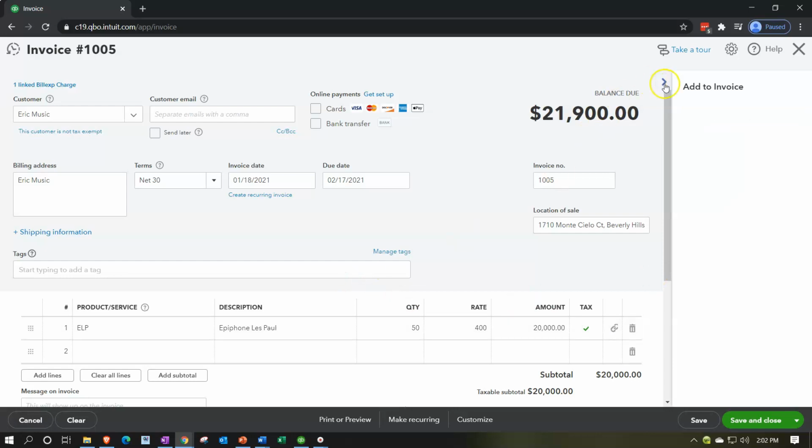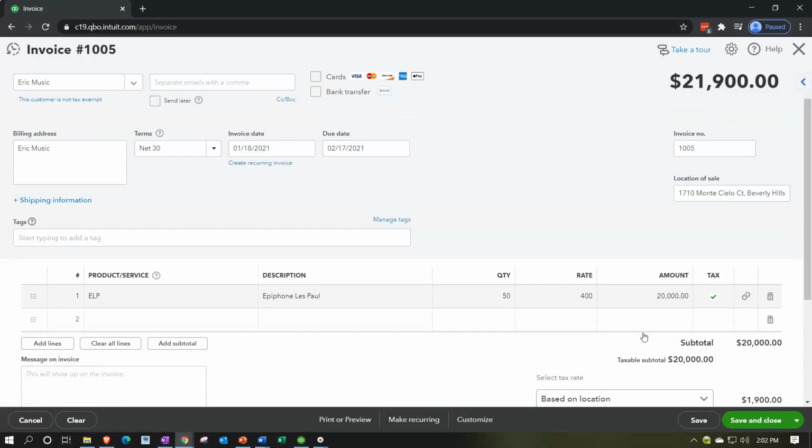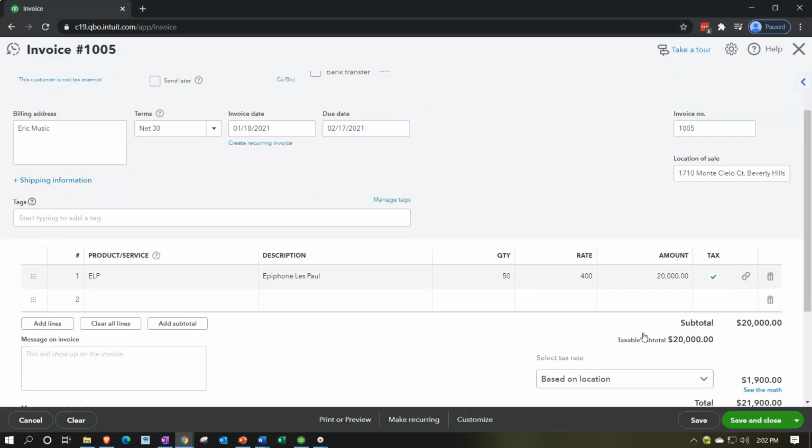Now, there's a problem here down here that, again, it only shows the amount that is for the cost, because it pulled over what we paid for it, not what we're going to charge for it. So there's kind of a link to that.